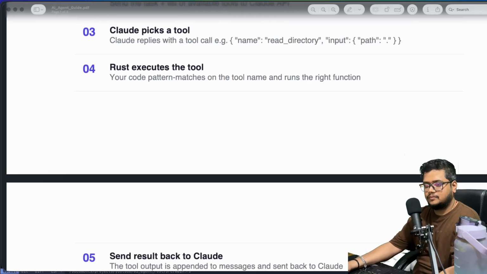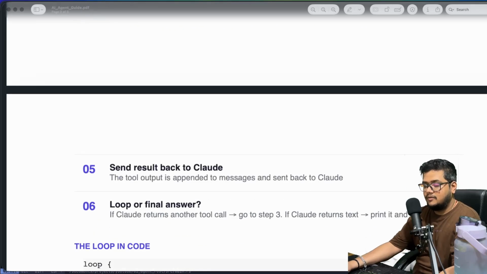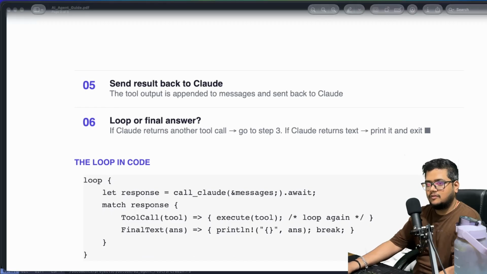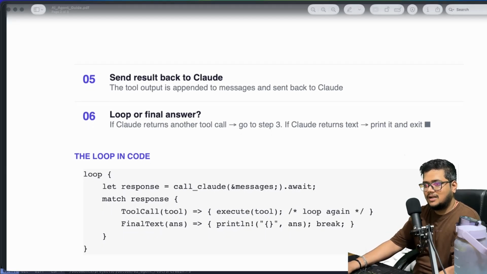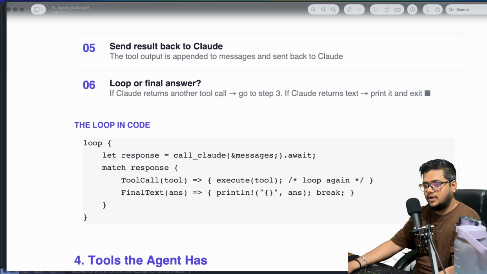Again, when we execute the tool sent by Claude, we have some results, right? And then we have to send that result back to Claude so that the Claude API can figure out whether it is the final answer or not. If it's a final answer, we are going to show it on the terminal. If it's not, we are going to loop until it's done. So that is the basic loop that we are going to implement. We will have a loop. Inside this, we will call the Claude API. We'll match the response. If it's a tool call, we are going to execute the tool again. And if it's a final text, we are going to print it and break the loop.